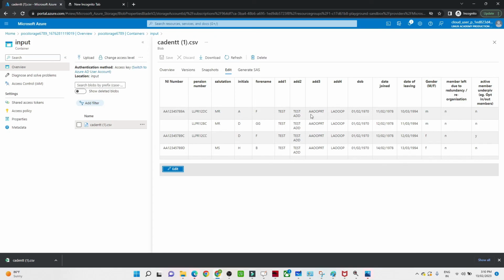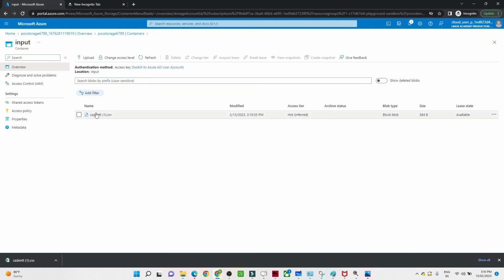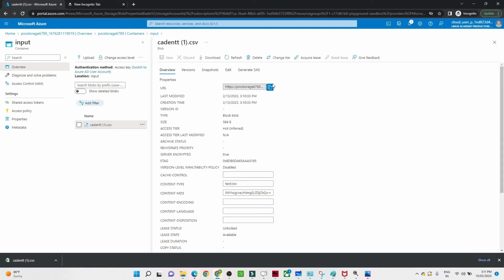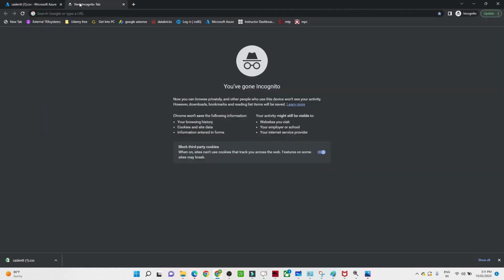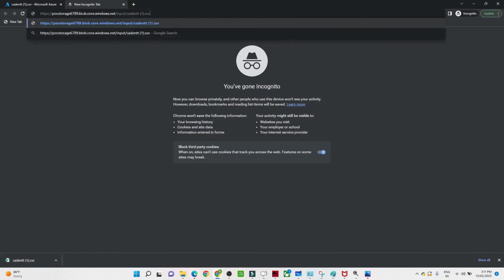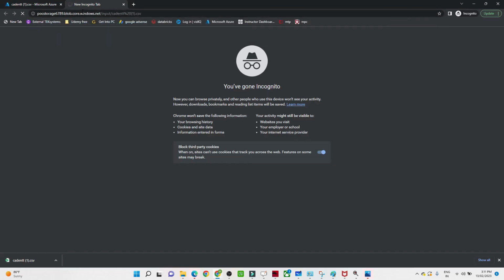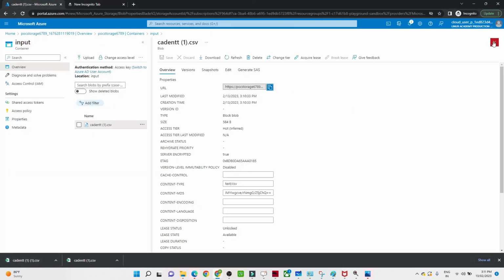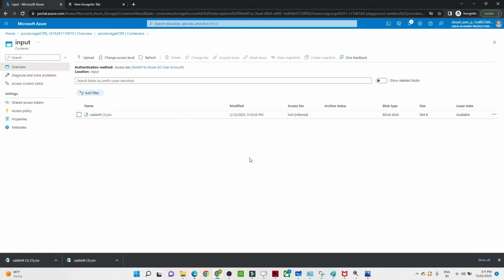So this is very simple. Now I have given the public access, right? So if I select this particular URL and open it, I will be able to download that particular file. You can see this is the file which got downloaded because I have given the public access. Make sure you give private access. So that is how we can create a storage account and upload a file.